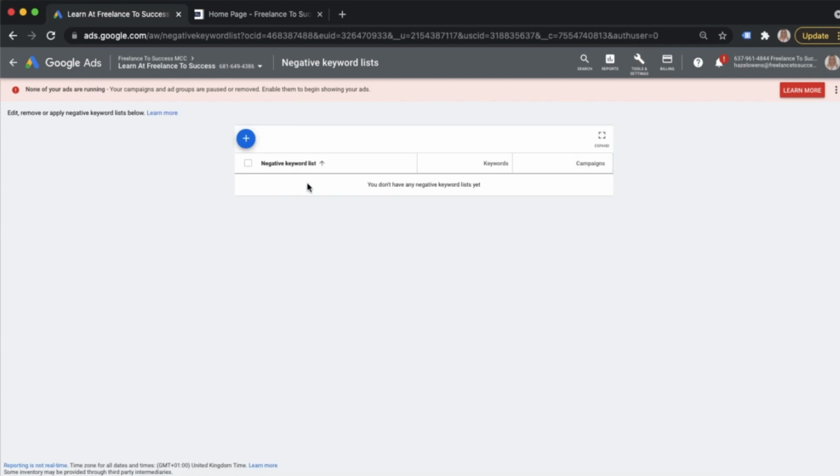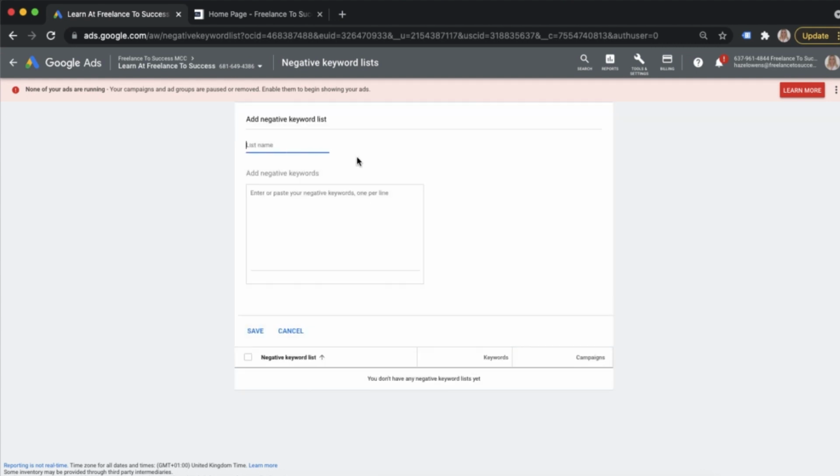Now within here, if you've never built one before, this is what they look like. If you have built lists before, you'll have a list already, and it'll have the number of keywords that are in that list and which campaigns it's been assigned to. But to create a negative keyword list, you're just going to pop onto this plus sign to add a negative keyword list and give your list a name. So I'm just going to call this test list.